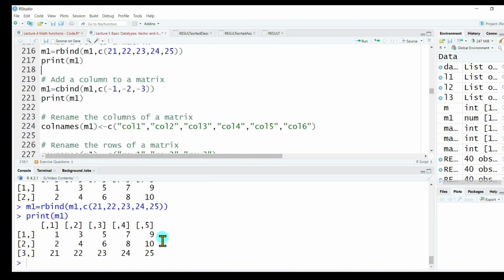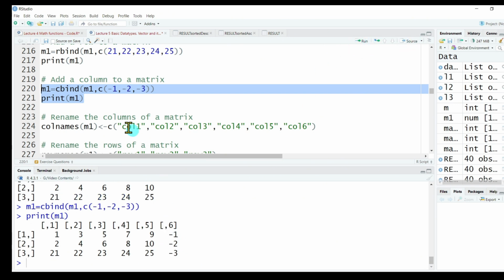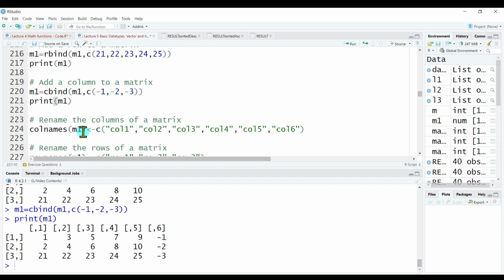Then if you want to add a column here, similarly cbind is used for adding a column. So cbind M1 is the matrix where you are going to add, and these are the data which will create the column. Finally, you are again storing it in M1. So if you run this and print M1, then you can see -1, -2, -3 added at the end as a new column. So this is the way rbind and cbind are used to add rows and columns in a matrix.